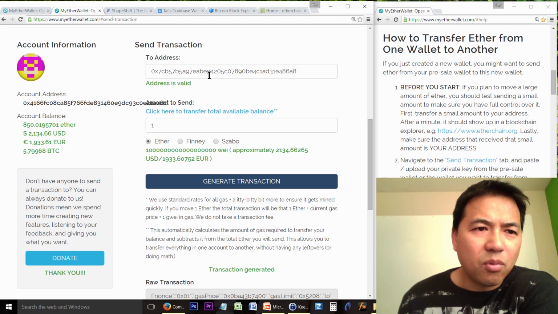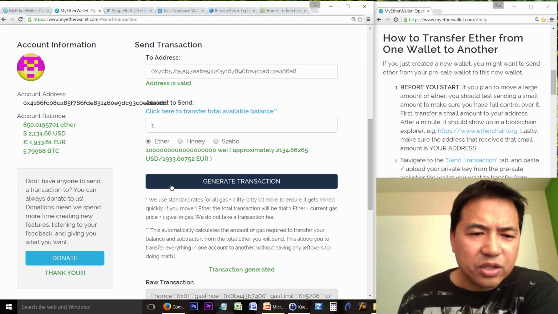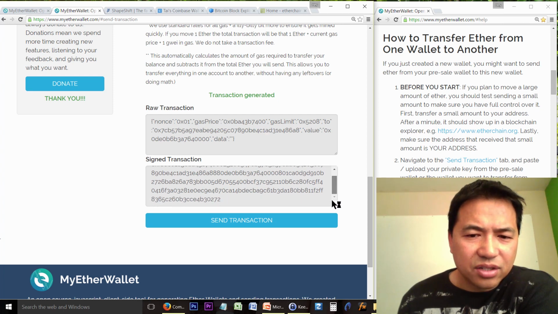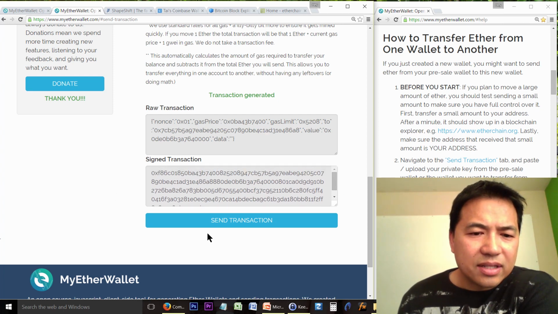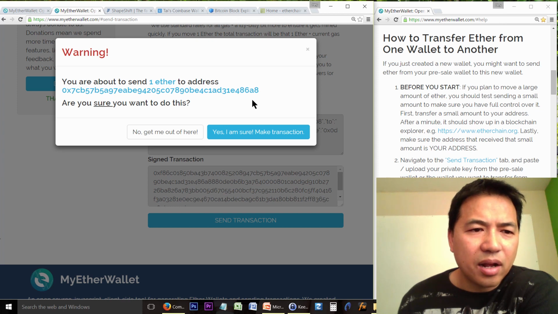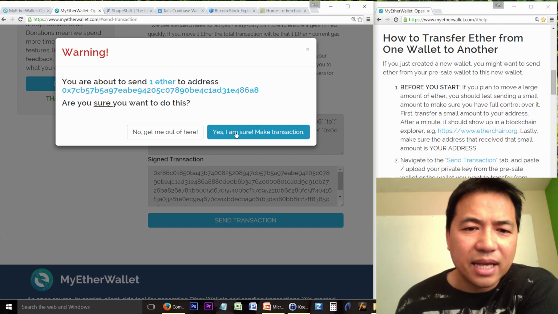to the authors of this myetherwallet.com software, and you will see that this is the raw transaction. Not sure what that means, but this is the signed transaction right here, right? And so when I hit send, it will confirm it, and it'll say, warning, you are about to send 1 Ether to this address, which is the authors of this myetherwallet.com. Are you sure you want to do this? And make sure that you pause and read this and make sure that this is what you want to do. And if this is what you want to do, then confirm it by clicking yes, I am sure.